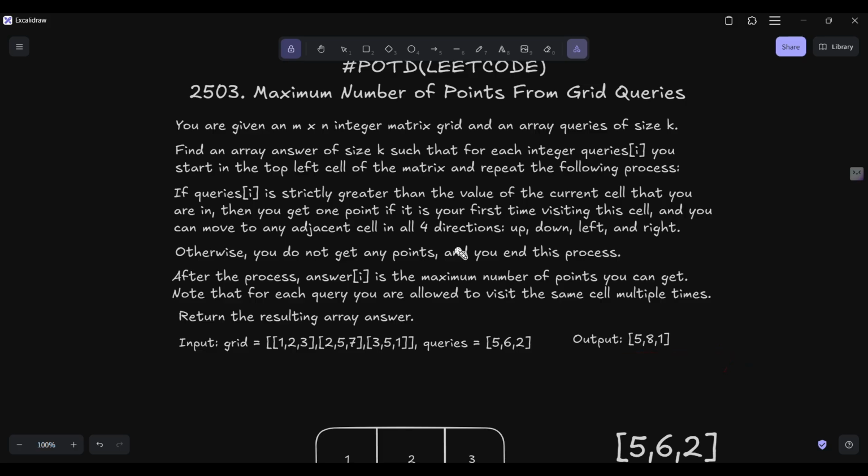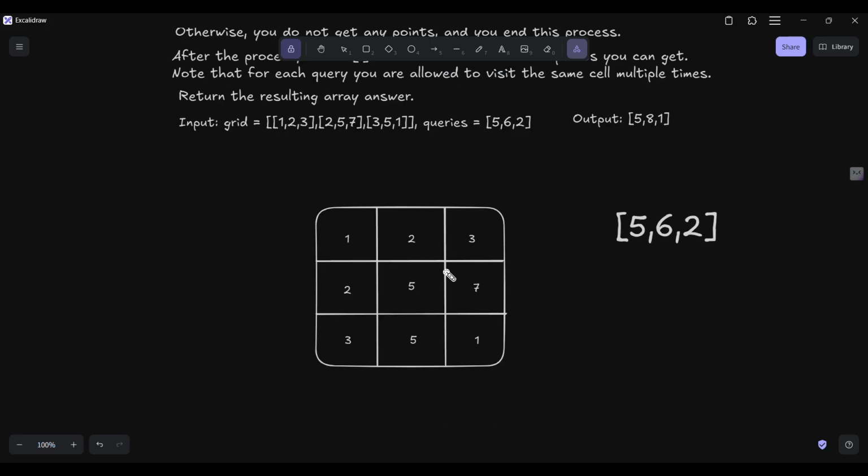So let's understand. Here's the grid given. This is the grid that will be given, and here's the queries array. This is the 2D array and this is the 1D array. Let's understand what we have to do. This is a hard level problem.